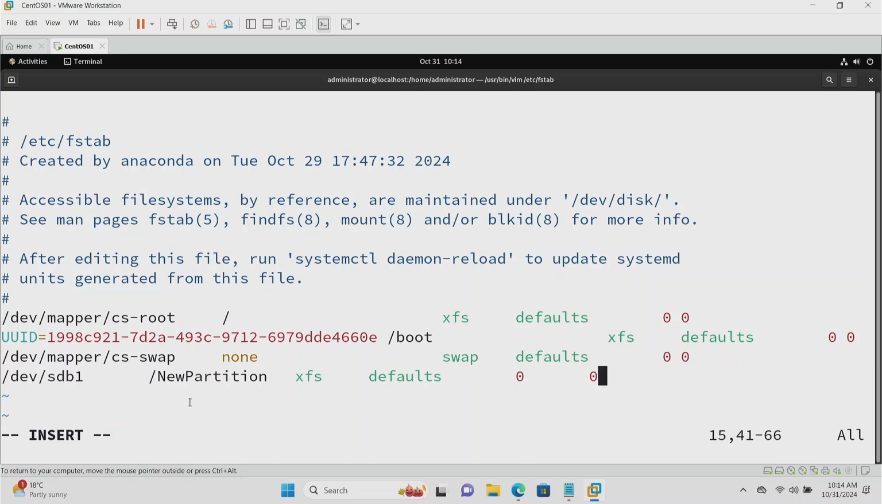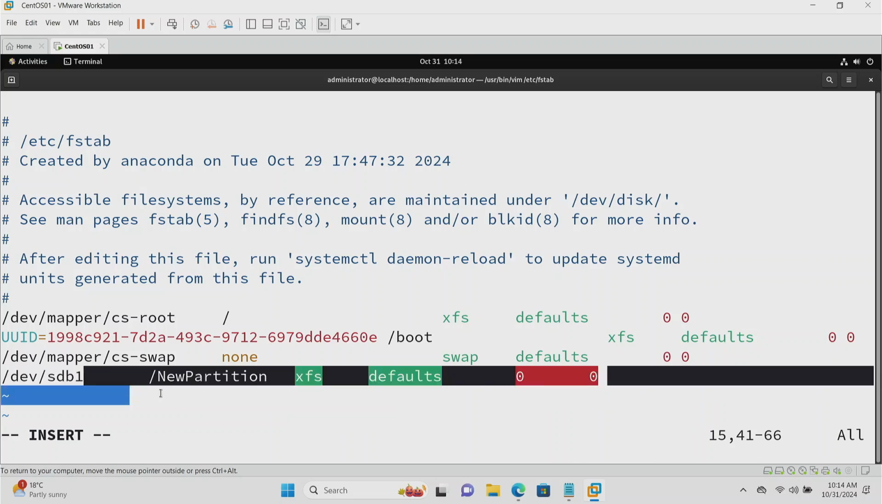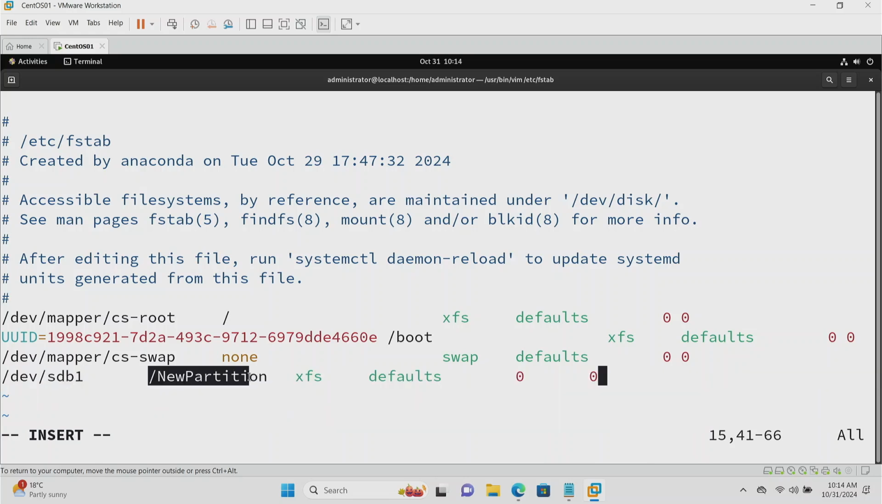So again, repeating the 6 things that we need. We need the device, number 1. Number 2, we need the mount point. Number 3, we need the file system type. Number 4, we need mount options. Number 5, we need dump support, enable or disable. And the last thing is automatic system file check, enabled or disabled.